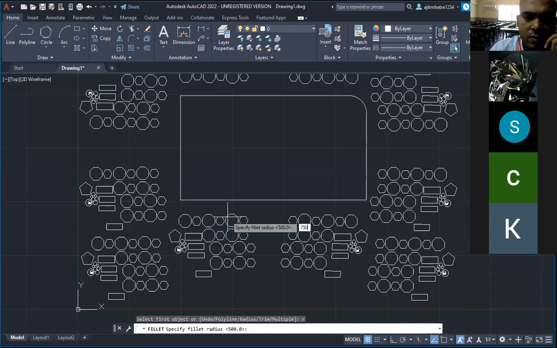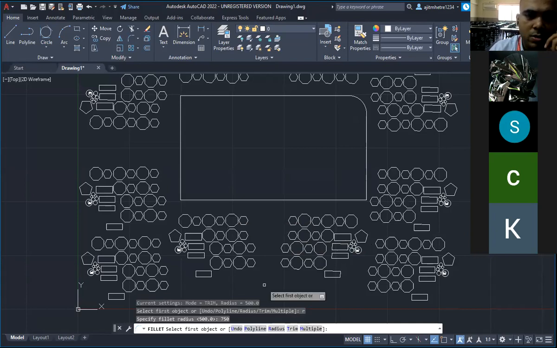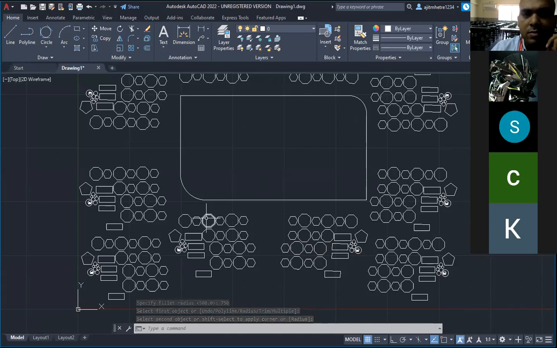Enter. Now you need to show between which two lines you have to give the fillet. Suppose I want to give it between this line and this line. So it is giving me the fillet. That is what we call a fillet. Students, is it clear? Everyone, is it clear with the fillet? Good. So that was fillet.